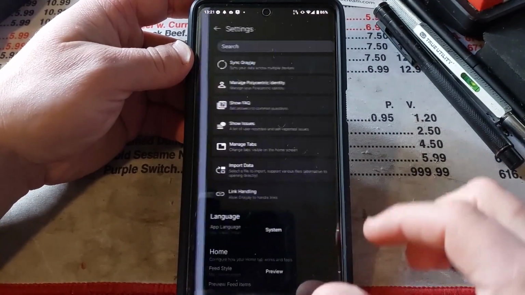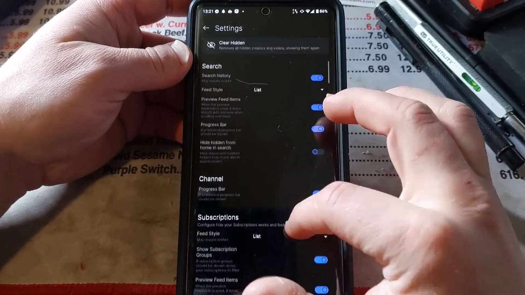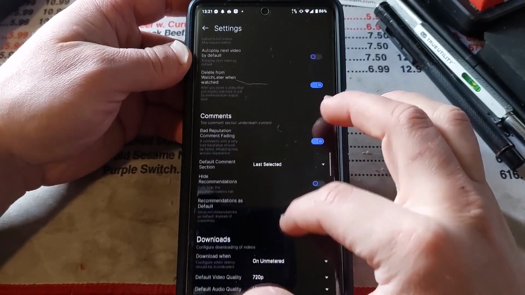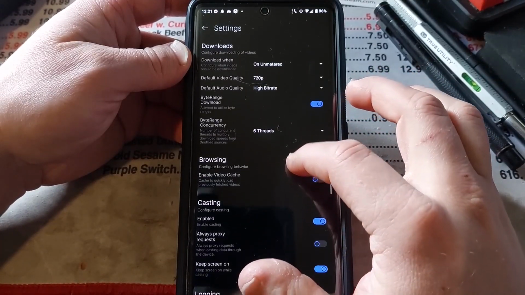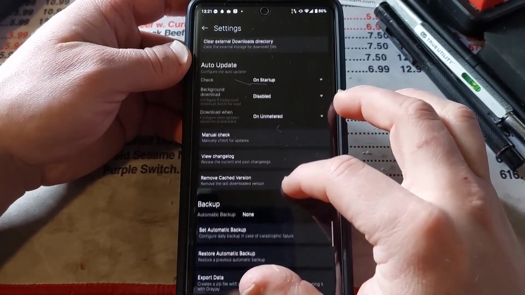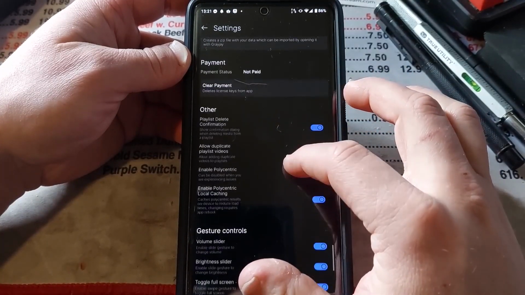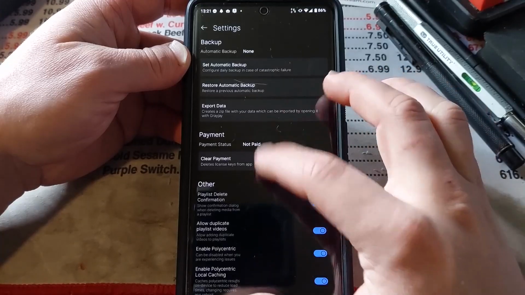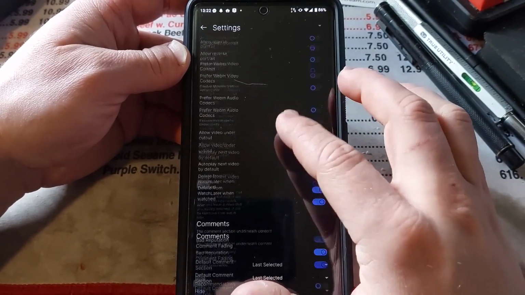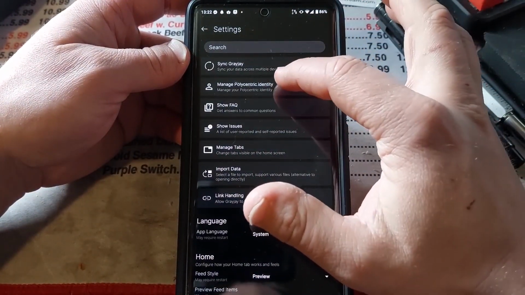But in the other stuff, we can go to settings. Let's see. Import data, home, search, channel, subscriptions, and so on. Unmetered, 720p, external storage, auto updates, payment. So if I wanted to pay for it, which I'm highly thinking of doing at this point because I use it pretty much daily, then yeah.